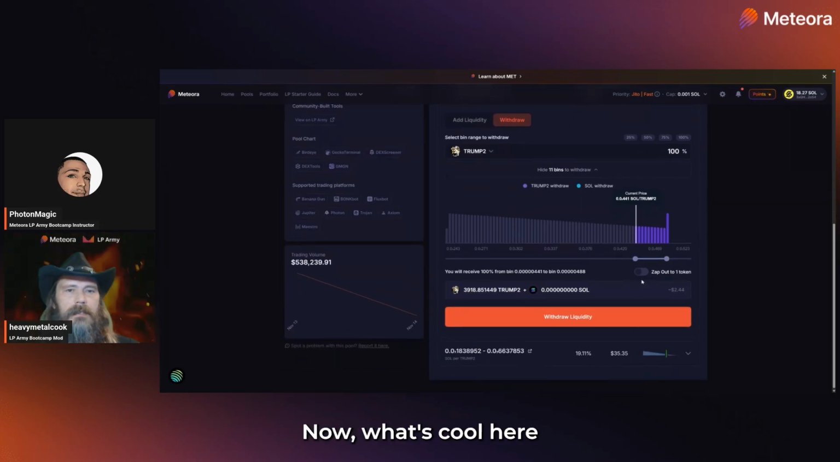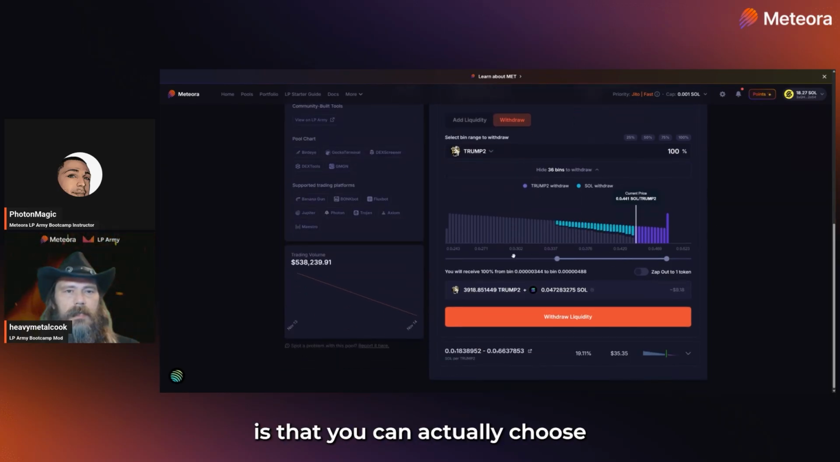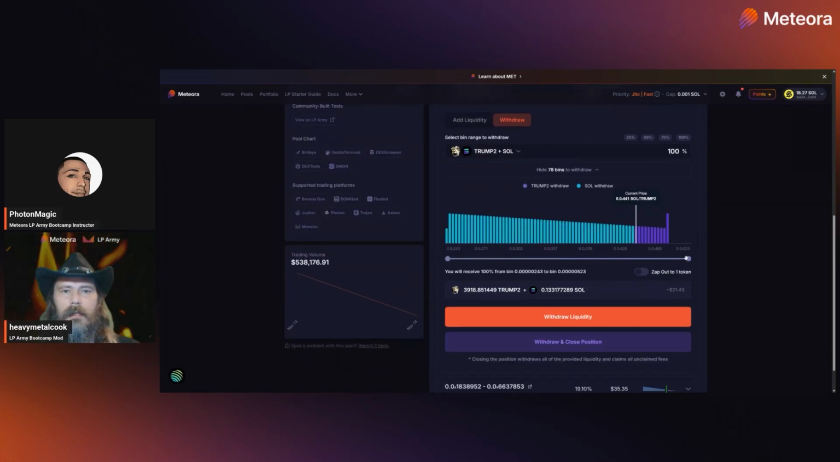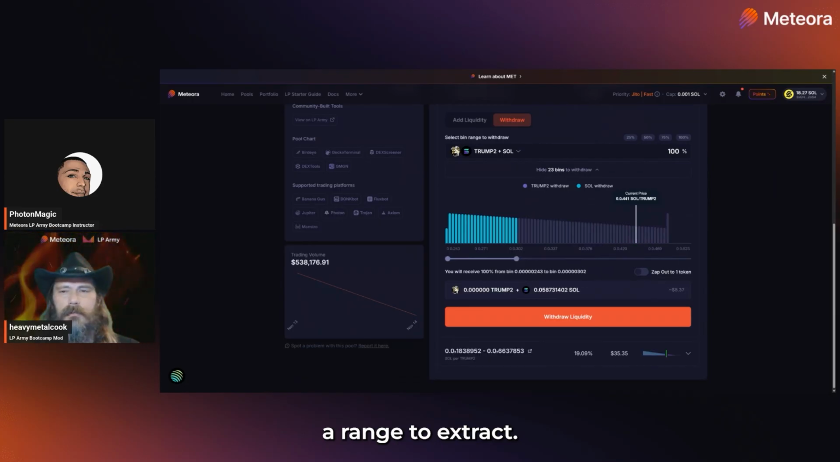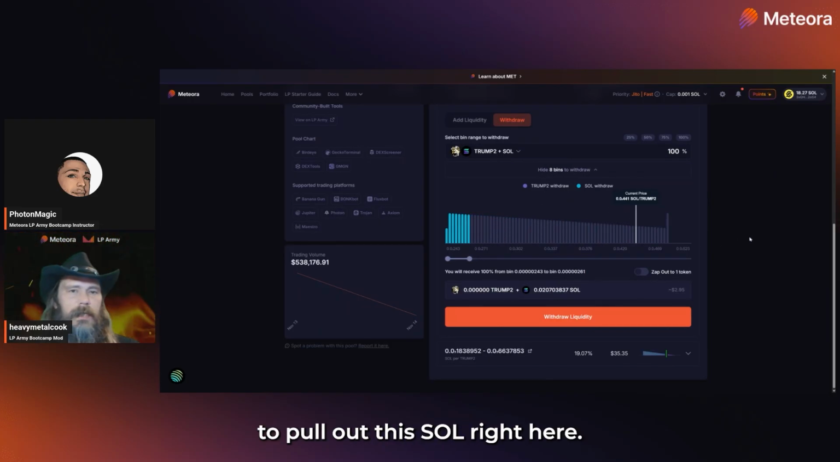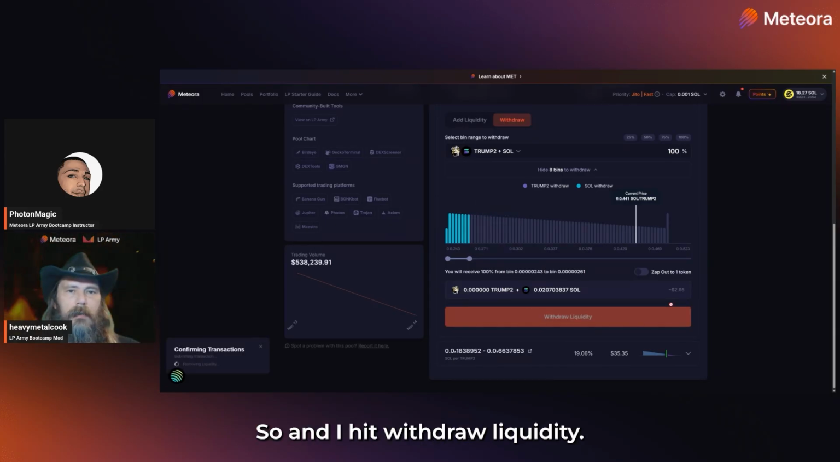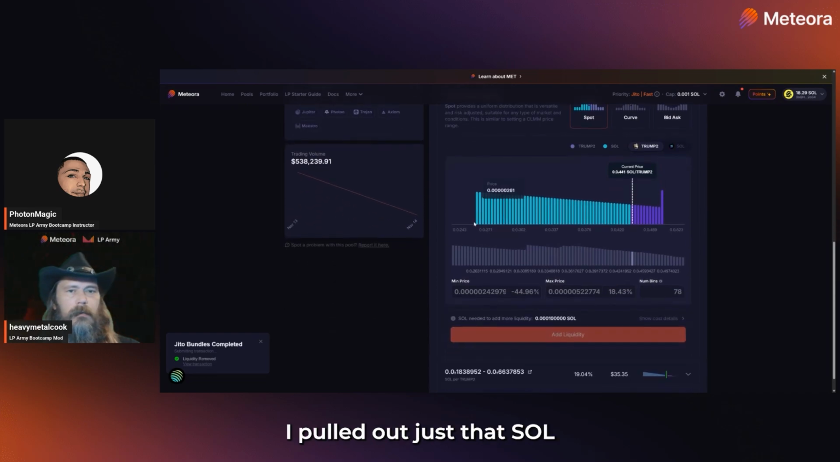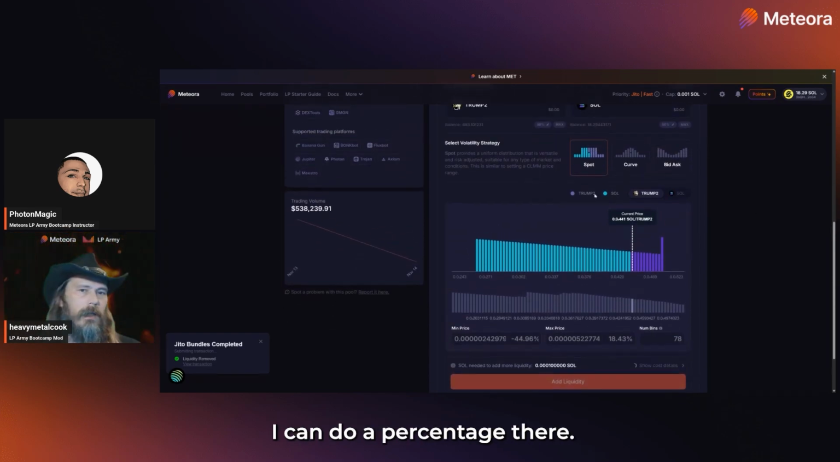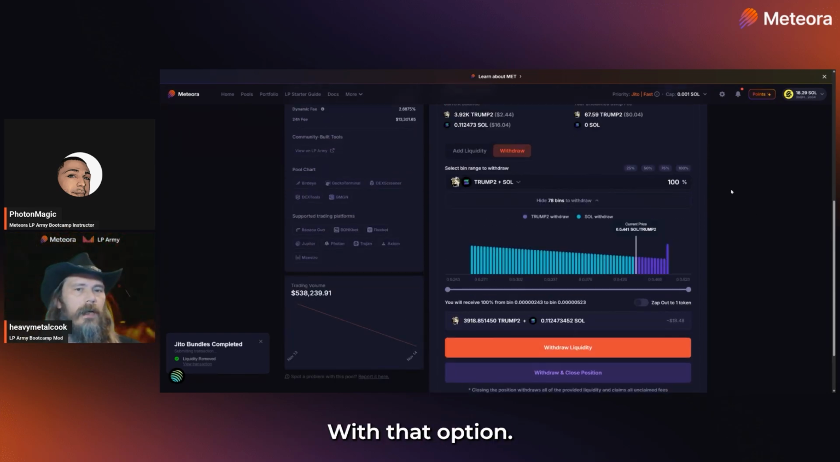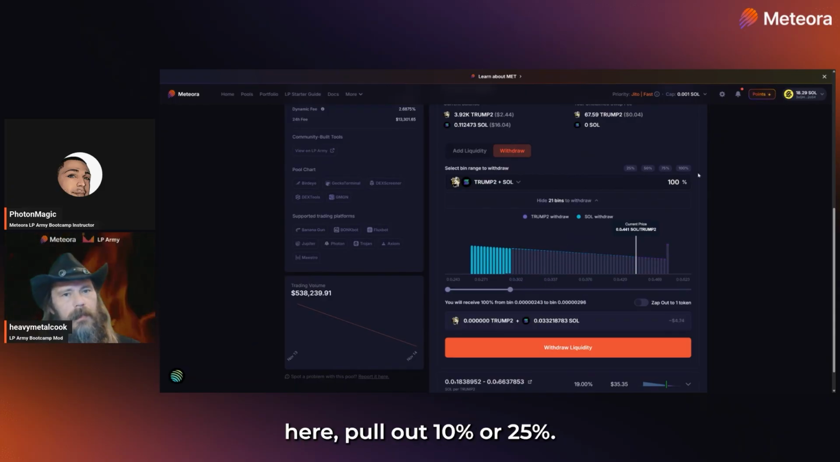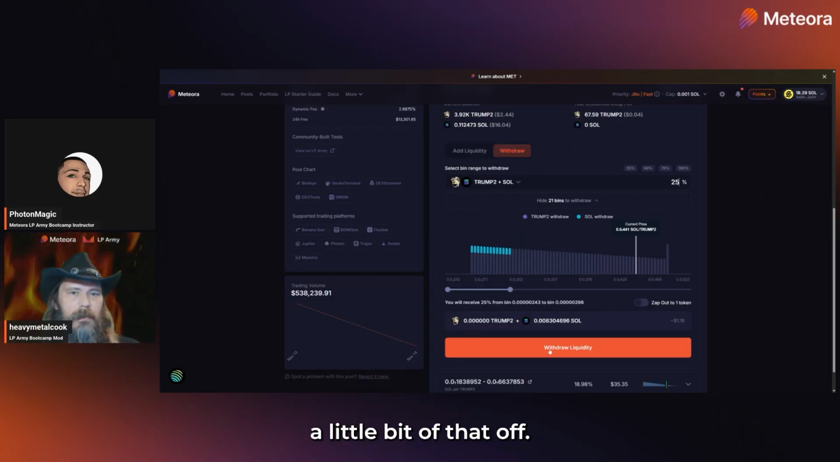Here's the visual for you guys. Expand the bins. Now what's cool here is that you can actually choose a range to extract. Let's say that I only wanted to pull out this SOL right here. I can do that by selecting just that SOL, and I hit withdraw liquidity, and there you go. I pulled out just that SOL. I can do a percentage there with that option. I can say go here, pull out 10% or 25%. It's going to shave a little bit of that off.